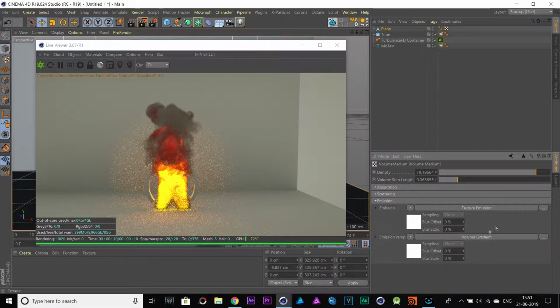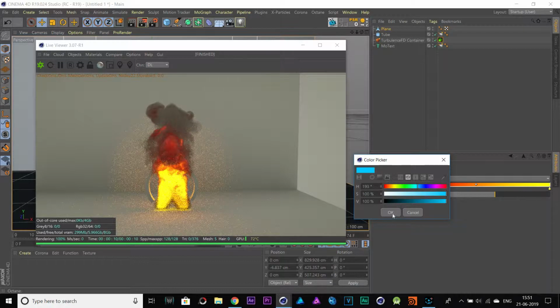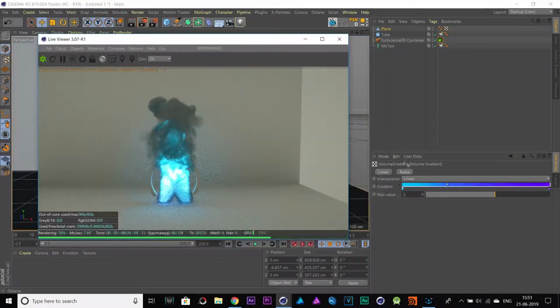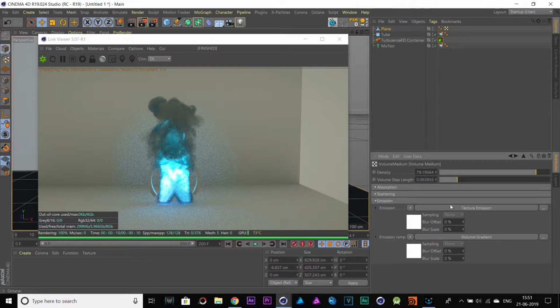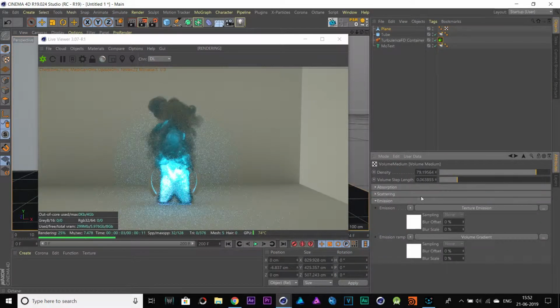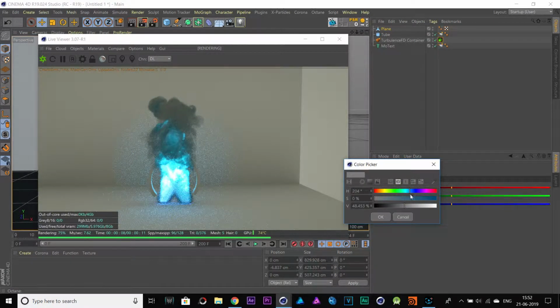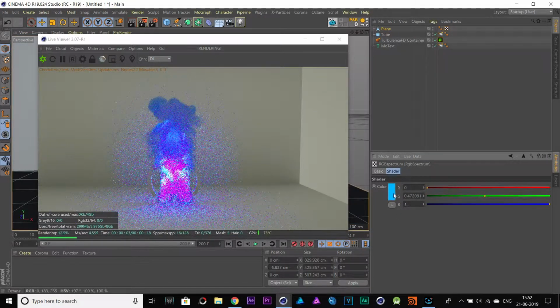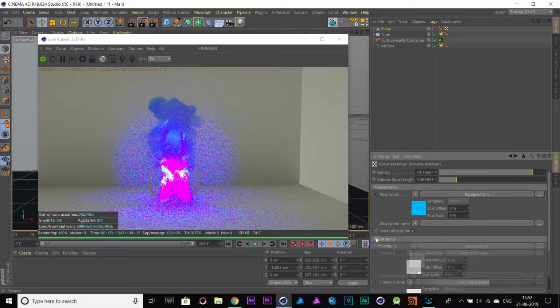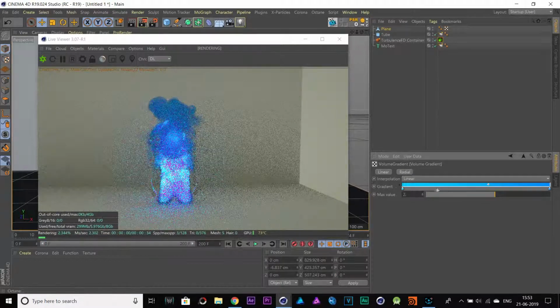Come down to the emission section and click on the volume gradient. You can change the gradient colors here as you want. Go back and click on texture emission. Decrease the power a little bit. Go to absorption and change the color as you want. Adjust the color in the scattering section also. Just play with the values of color that you like.